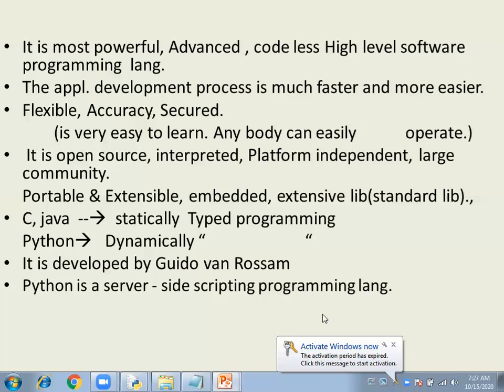Server side scripting: if the entire application runs at the server side, those kinds of programming languages are server side scripting languages. Examples: IIS, Internet Information Server, Apache, Tomcat, WebSphere; all of these come under server side scripting. Java is also a pure 100% server side scripting programming language.